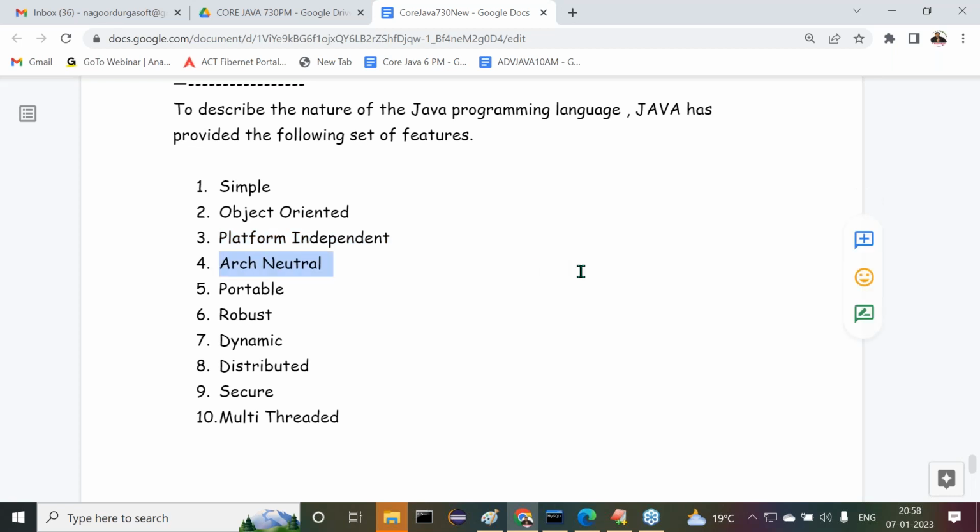Same reason Java is able to allow its applications to perform compilation on one hardware architecture and execution on another hardware architecture. Java is a portable programming language. Why? Because Java is able to change its application execution from one operating system to another operating system, one hardware system to another hardware system without having changes in our program. So Java is a portable programming language.